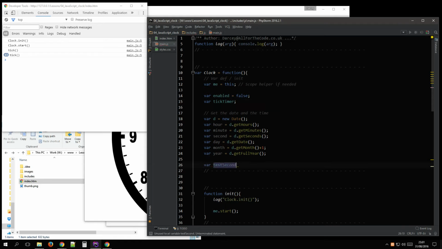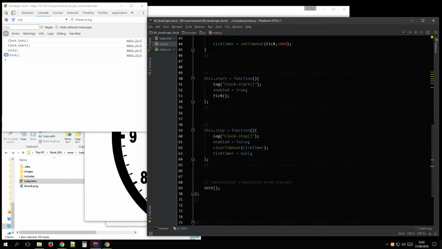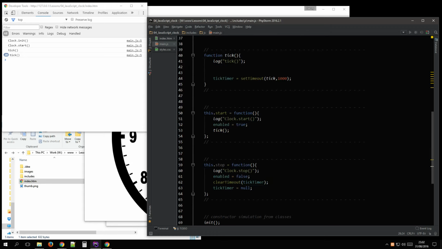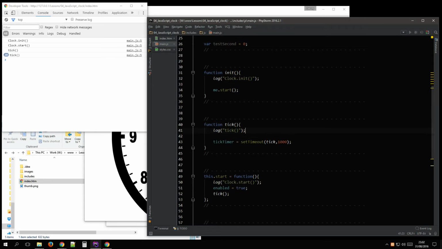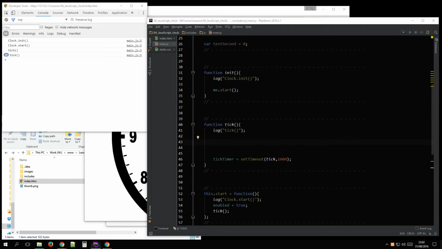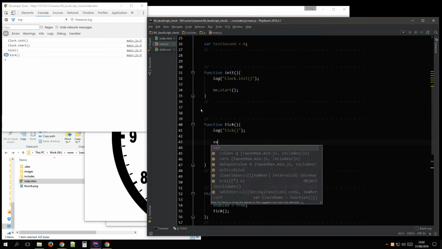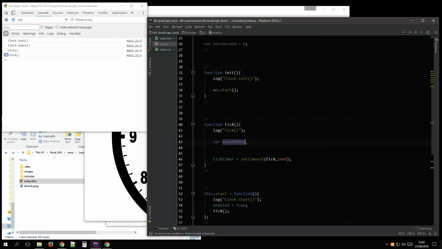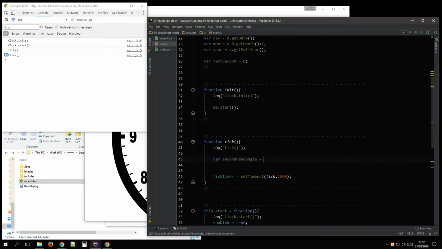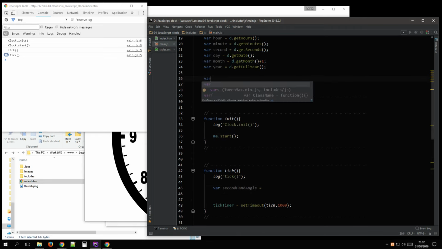Test second equals 0. So now I'm just going to, how's it going? We'll just work on the tick. DOM elements.